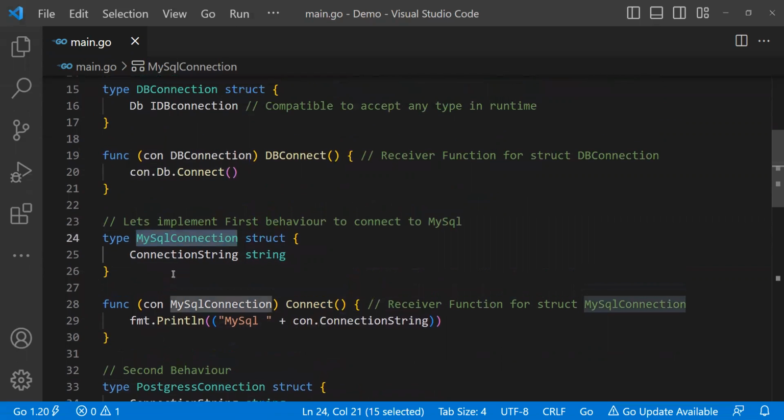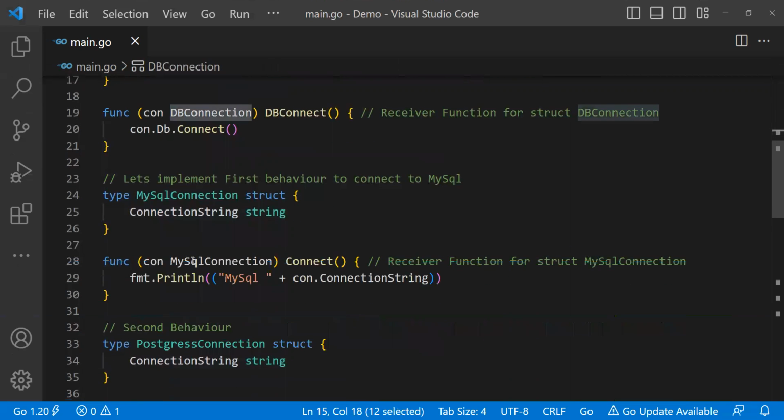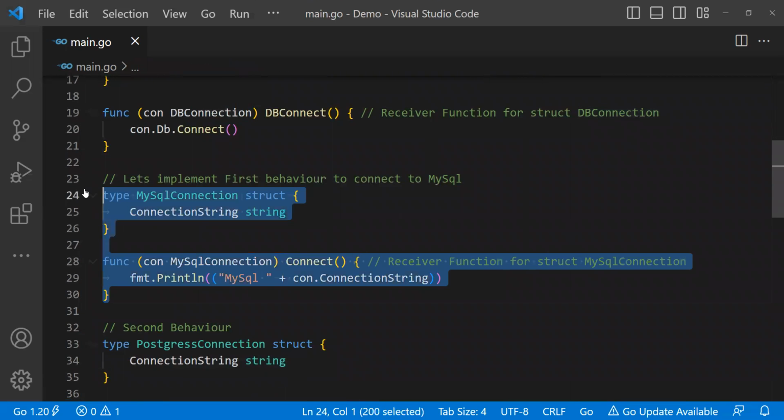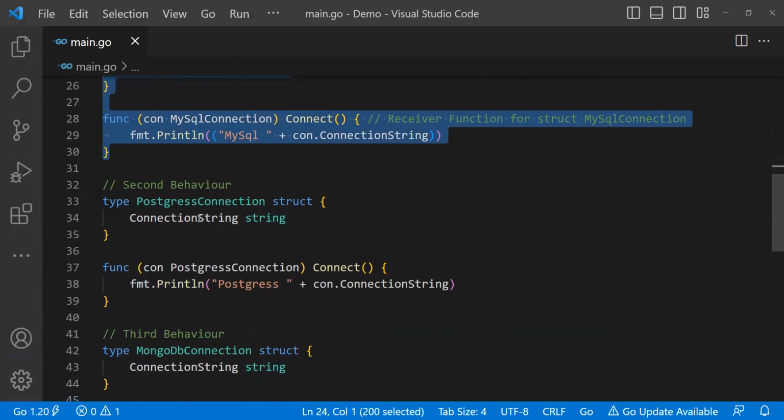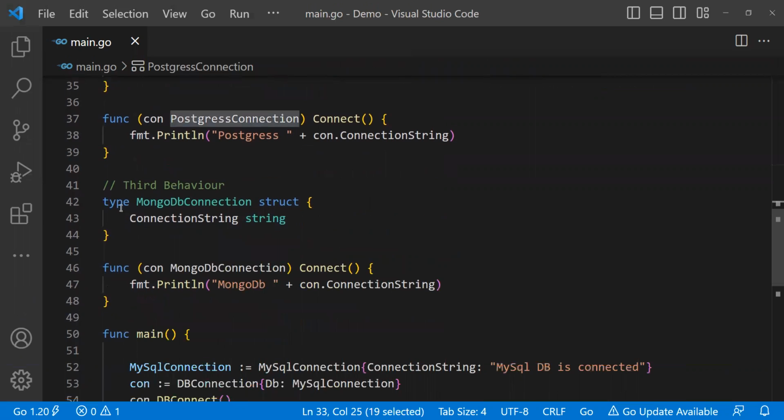Now, how I am deciding which connect method becomes the property of which struct is by this. If the parameter passed here is a MySQL connection, that means it will become a property of MySQL connection. And if this is DB connection, it will become a property of the DB connection struct. So this is the first behavior I have implemented. In the same way, I have implemented the second behavior for the Postgres connection, and for the MongoDB connection as well.